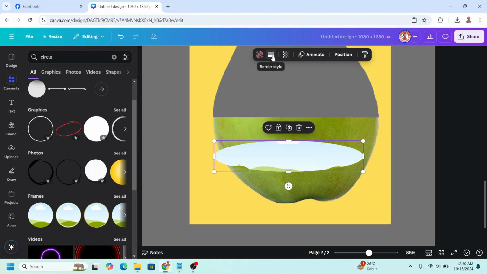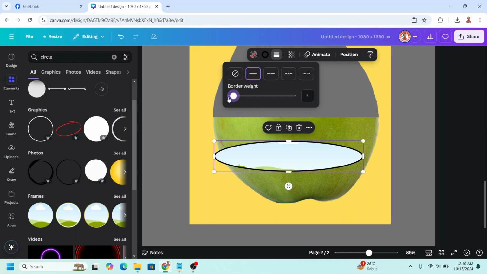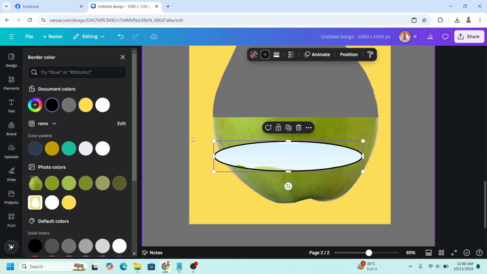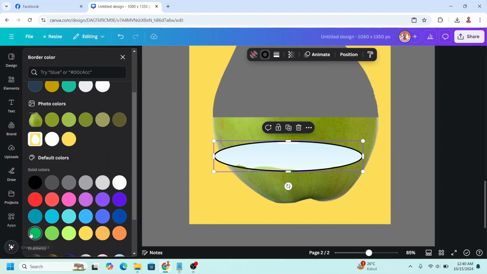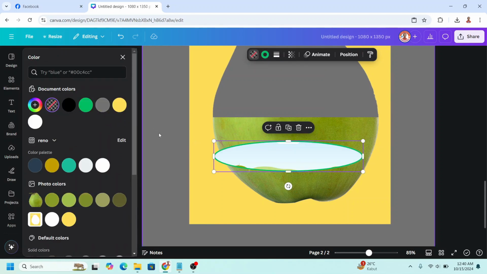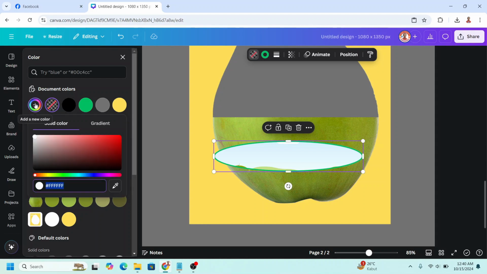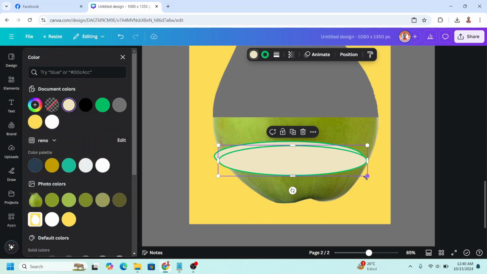And then click this border style. Add the weight. 4 is enough. And then change the color to this green. Change the fill color to click the plus button. And then I will change it to this color. And then duplicate it. Reduce the size.